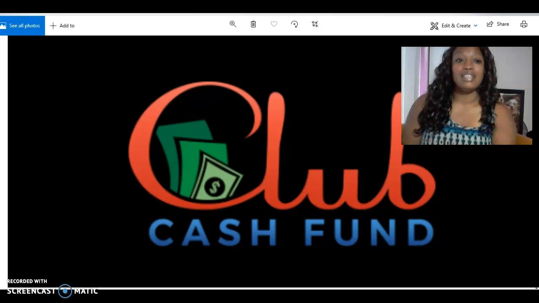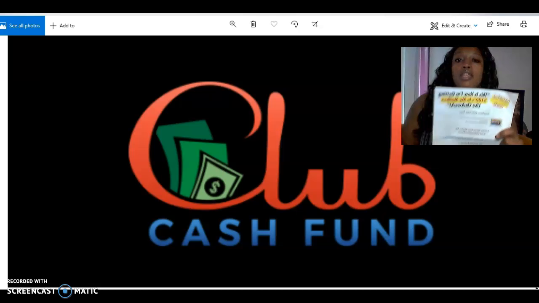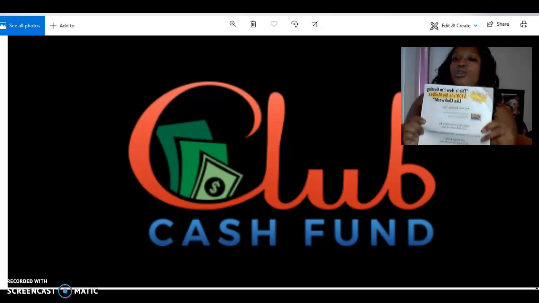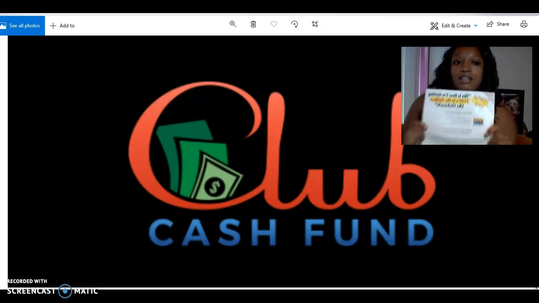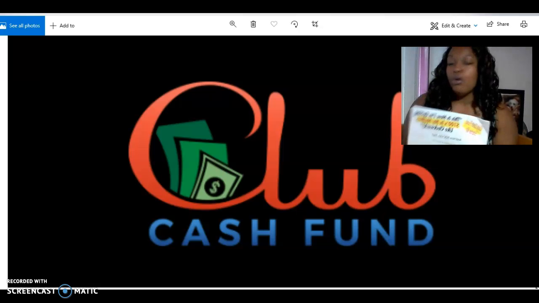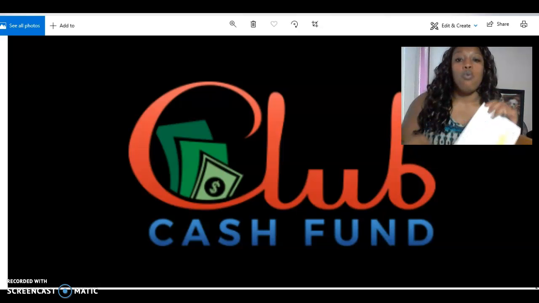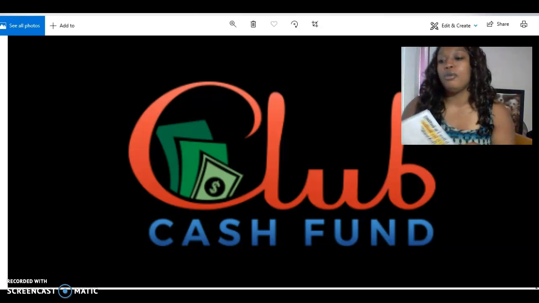All right, so if you can simply send people to your website, then you can make money in this program because the owner of the company is going to be mailing these out on your behalf. So you're not going to have to print these, so no printing cost to you. You're not going to have to buy postage stamps, and you're not going to have to do these mailings. So what I love about Club Cash Fund is a complete done-for-you system.